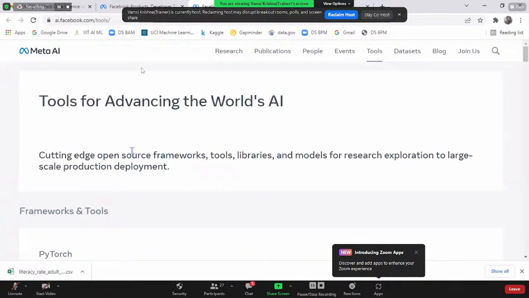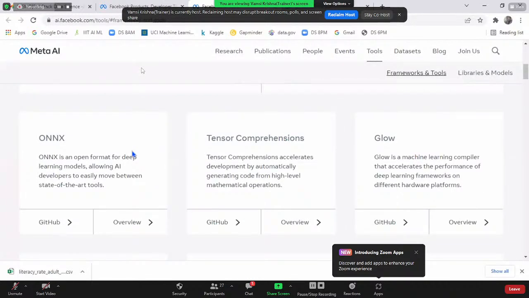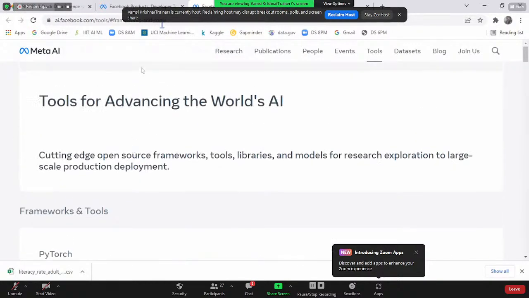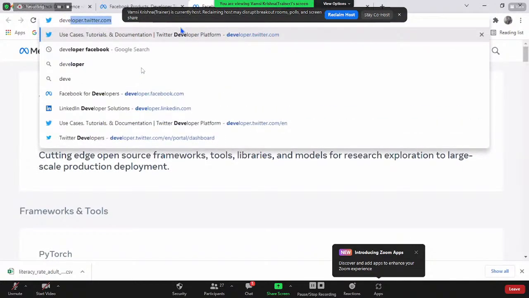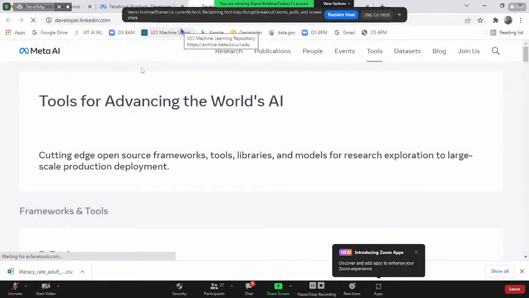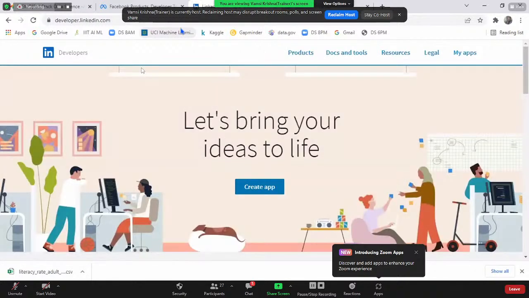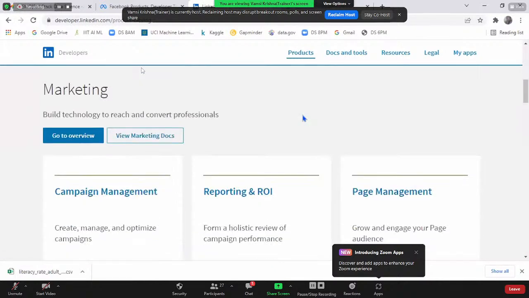Yes, Facebook is providing a framework that we call PyTorch. We are going to learn this PyTorch as part of our course curriculum. Not only this, even LinkedIn. I want to work with LinkedIn accounts, so we have developer.linkedin, where we get all the products. If you want to integrate LinkedIn into your applications, then we have to use them, guys.